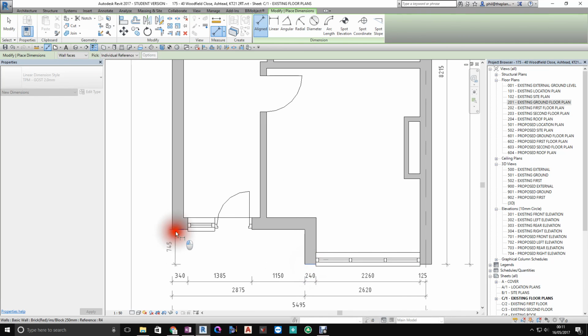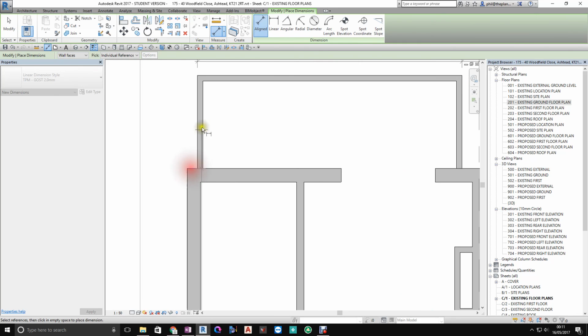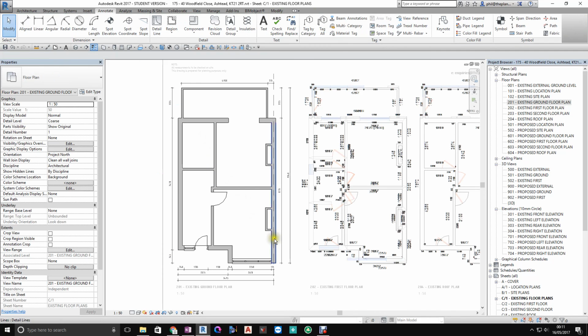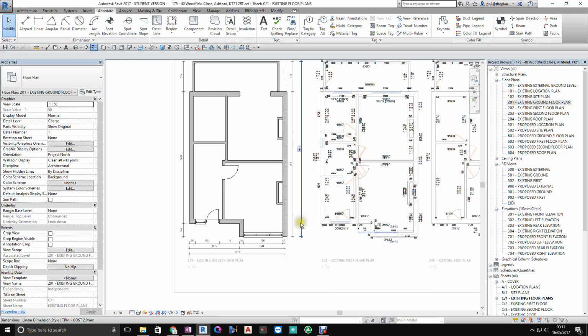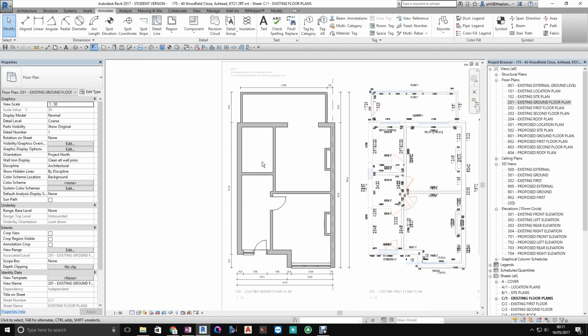Try not to overload with dimensions. It can get a bit too much, and you can't really see the drawing design. So if it's very necessary, then put them in. If not, don't bother. So then we move to internal dimensions. In fact, I think I'll come back to internal dimensions because we want to put the rooms in first. So that'll do.